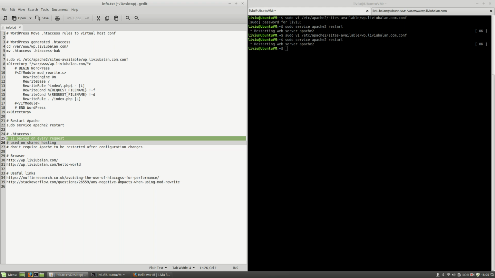If you want to increase the performance of your Apache web server, I recommend you always move the logic to the virtual host conf file and do not use .htaccess files. So this is how you move the .htaccess rules to a virtual host conf file in the WordPress CMS.